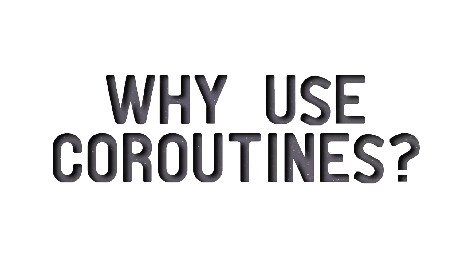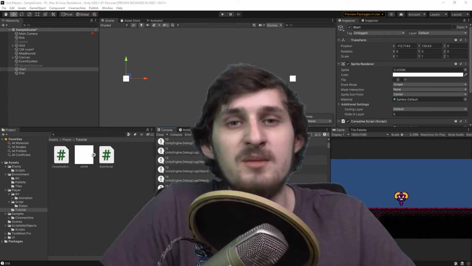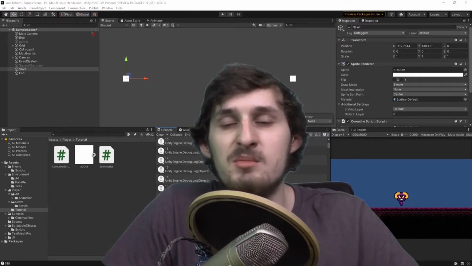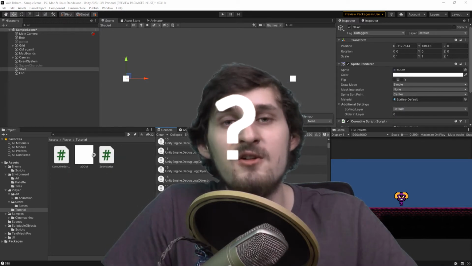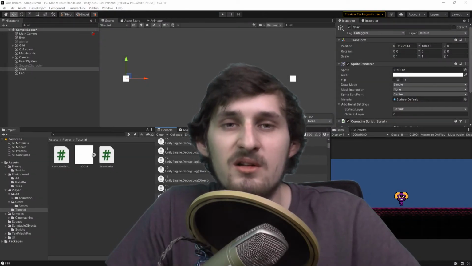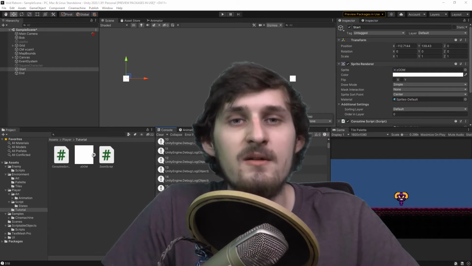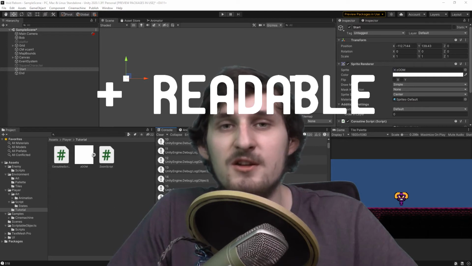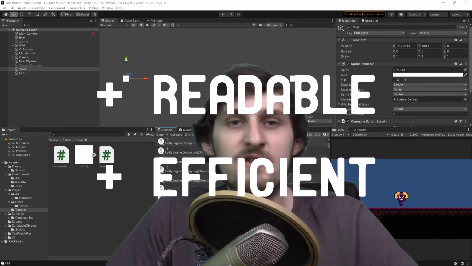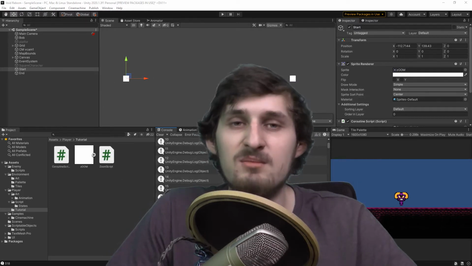So why would you use a coroutine? If you want to split an action over multiple frames, you can do that using multiple bool values and multiple conditions, but that would get pretty complicated pretty fast. Or you can use coroutines that are able to pause for a couple of frames or seconds and then get back where they left off. When you're using coroutines, the code is much more readable and much more efficient because you don't have to use conditions that might not be relevant at the time being.